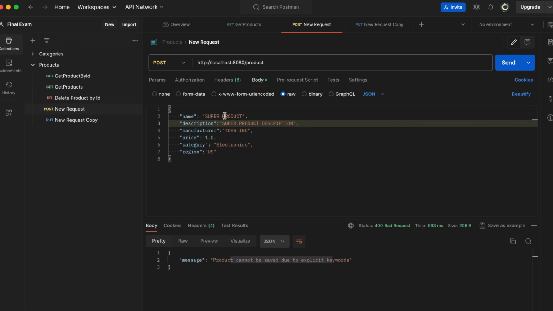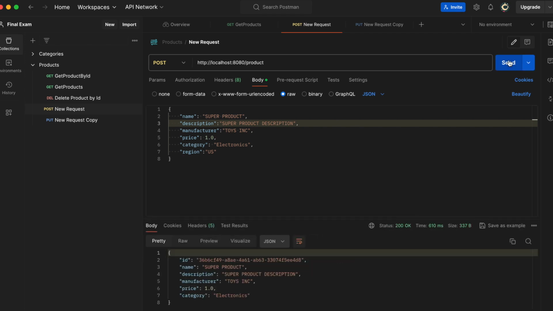And everything looks good now. Let's try saving it. Okay, so we get a 200 status, okay. And it generated the ID and returned us the product DTO. Okay, let's open our database and see if it saved.